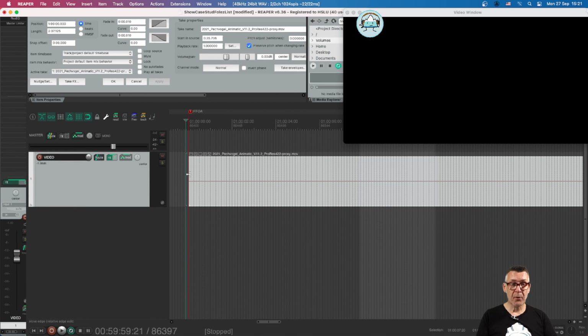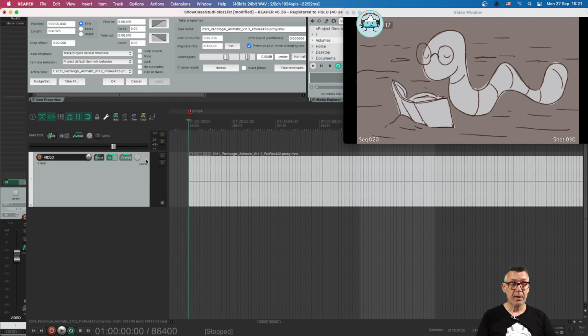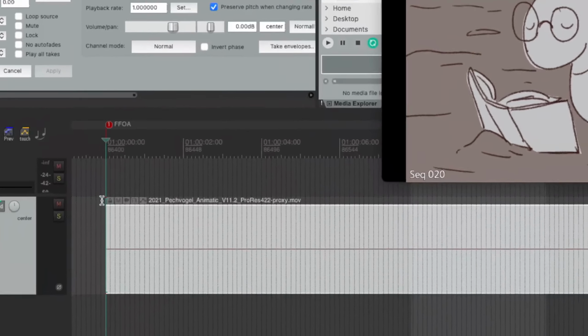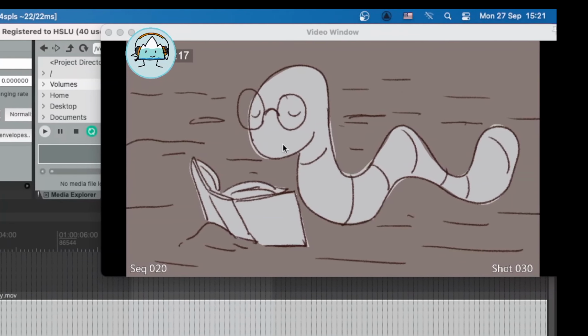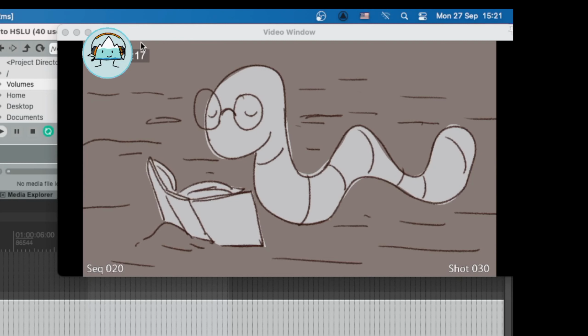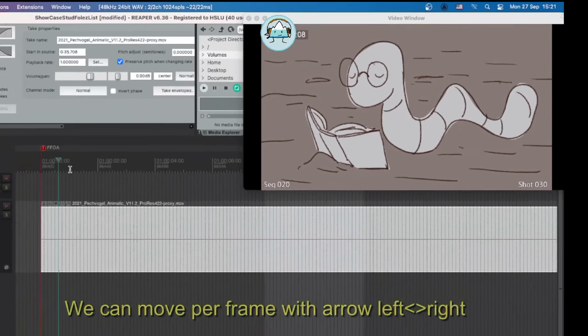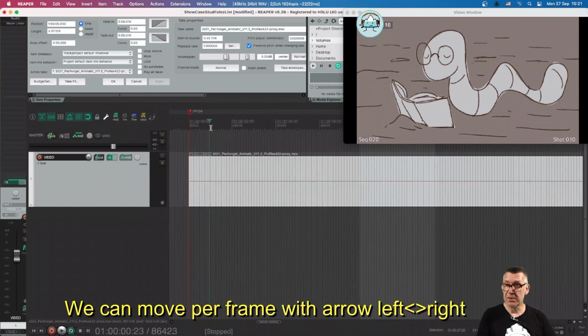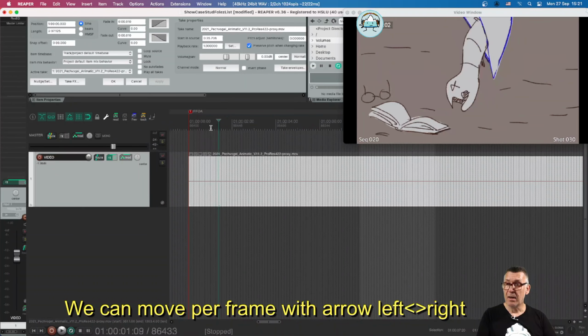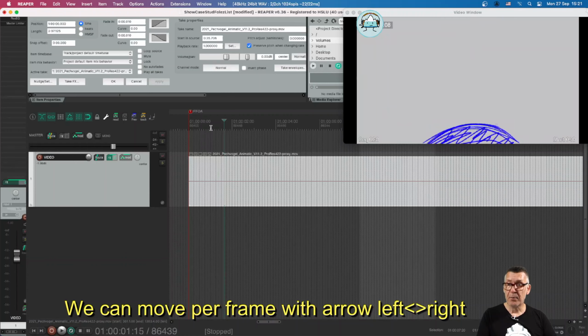Well, I've already imported an animatic, which is on this track. And we're going to go to the first frame of animation here, which is always at 1 hour 000000. And as you can see, we have an animatic with a time code. You see the shot number down here. So what we are going to do is we're going to look for the next shot number, which is about here.